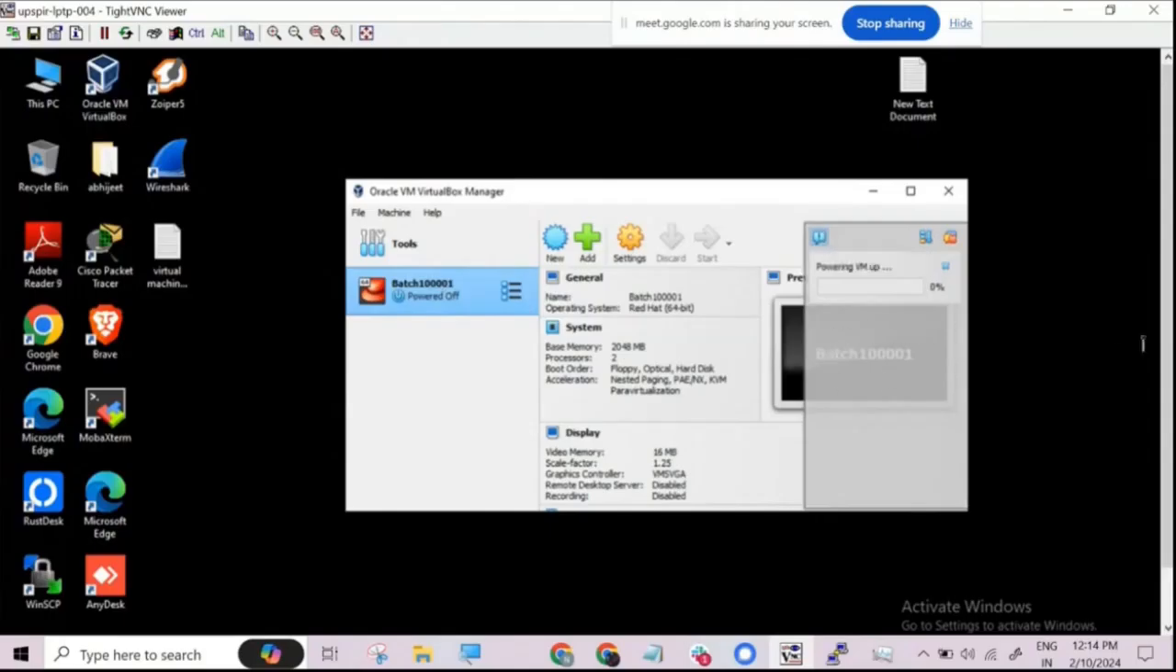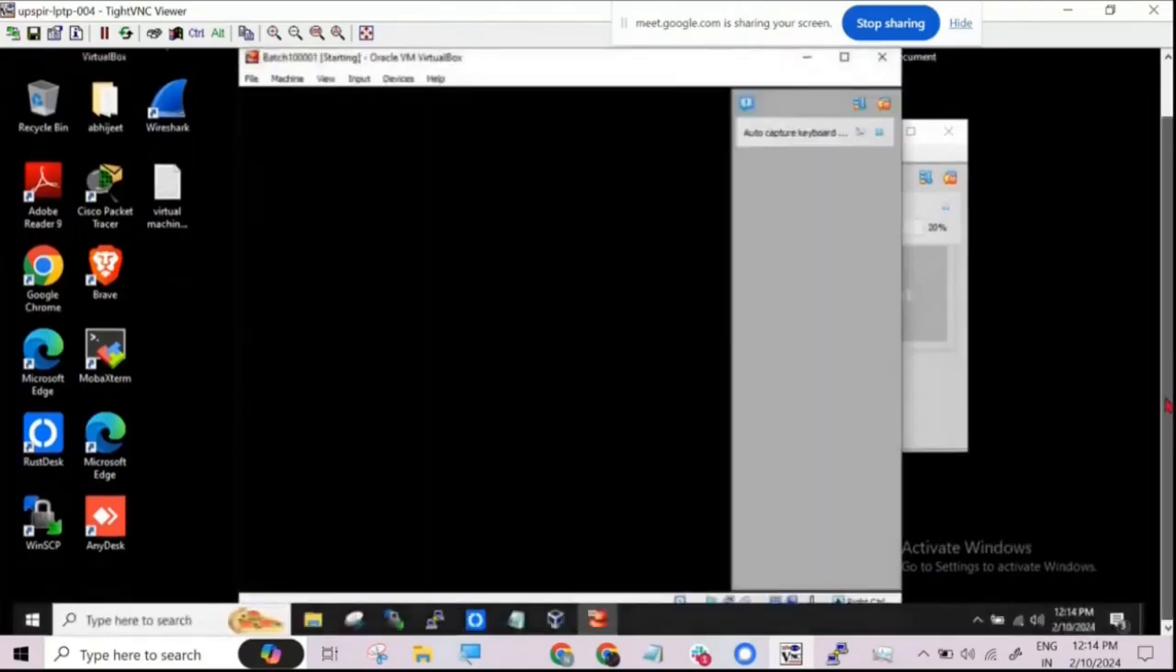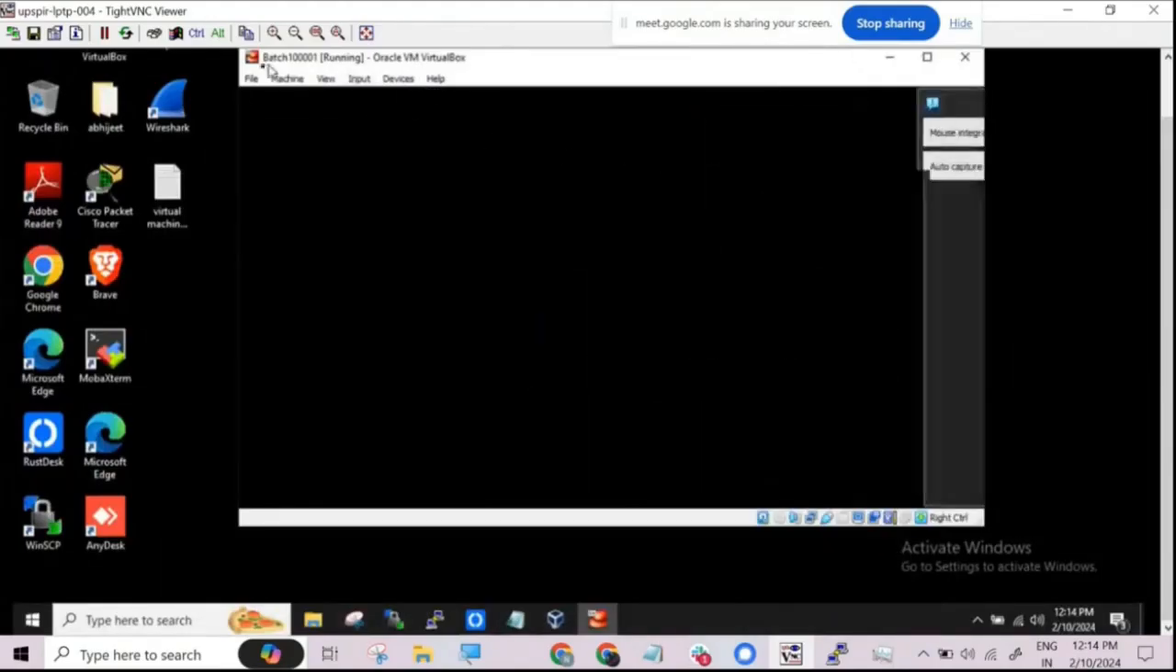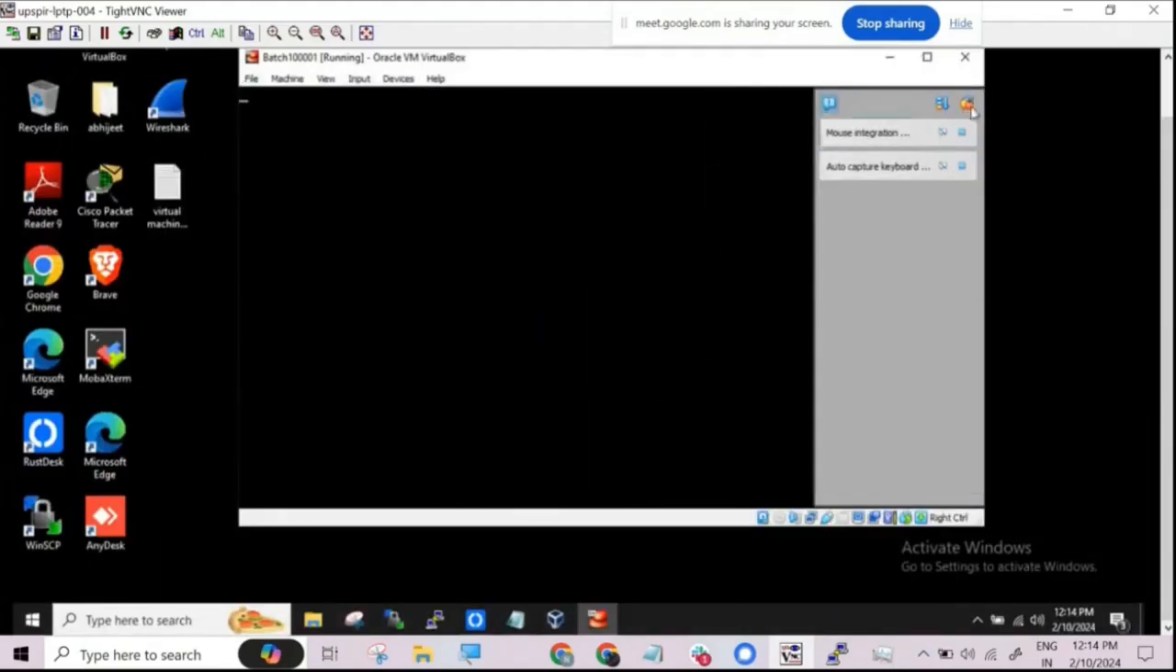This will now power up your machine, and yeah, here is your virtual machine booting up. You can just understand this particular interface is like another machine which you are able to view.